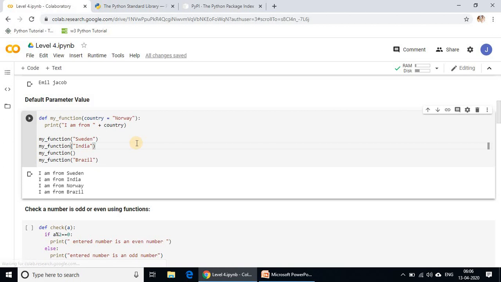You can give default parameters. I will explain the program, then you will understand what is the default parameter value. Here, along with the function definition, I am telling my function within brackets country is equal to Norway. I will tell what is the intention behind writing this country is equal to Norway, colon, print within double quotes I am from plus country. So it will print I am from whatever value provided over here. Right now here Norway is told, so it will print Norway.